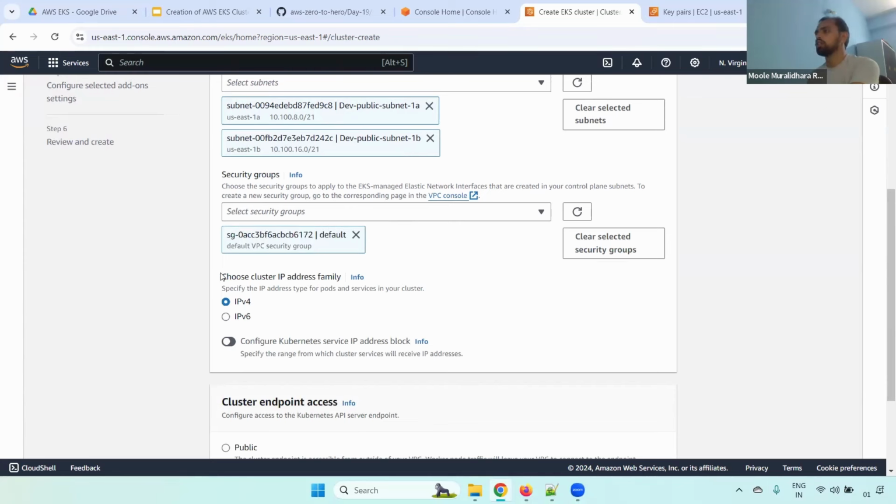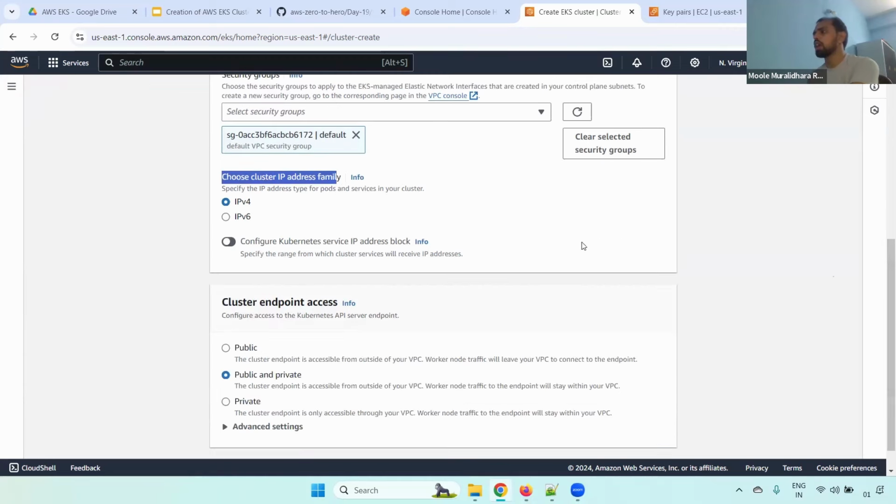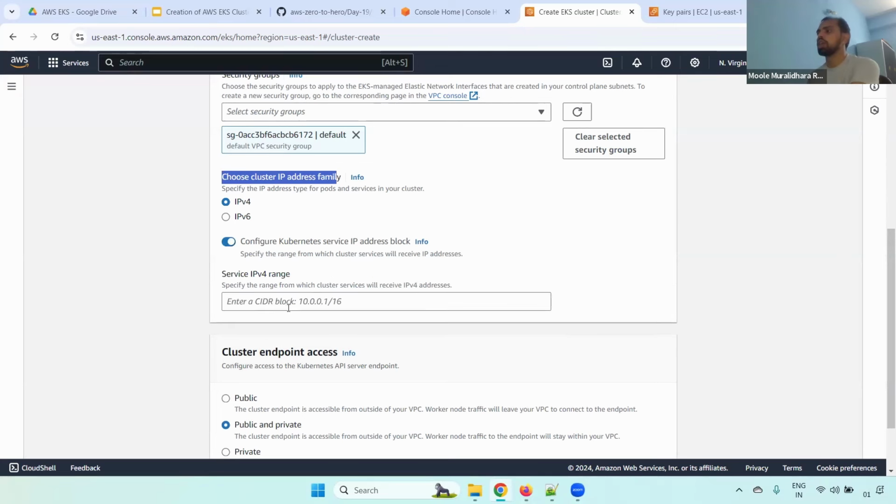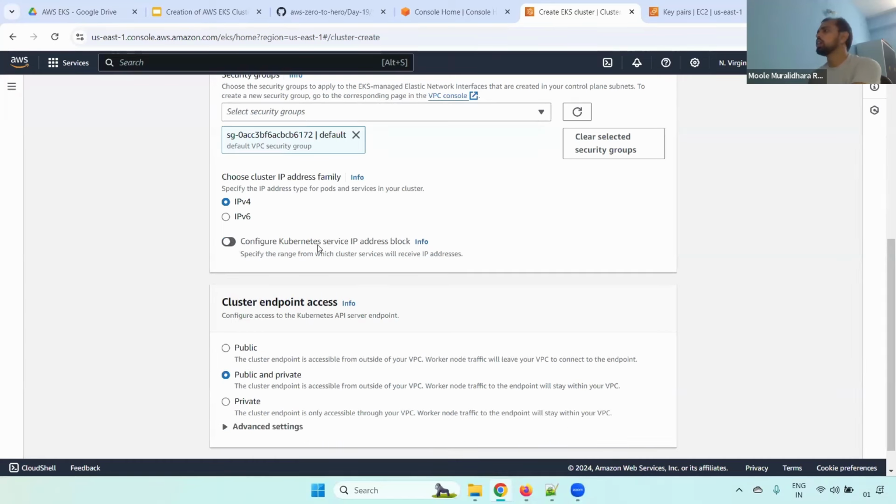Now here you choose whether it is IPv4 or IPv6. Remember, 99.99% of organizations are using only IPv4. So far, very rarely does anyone use IPv6. Fine. If you want, you can give a specific CIDR range for this particular Kubernetes service IP. Otherwise it will generate a unique number.